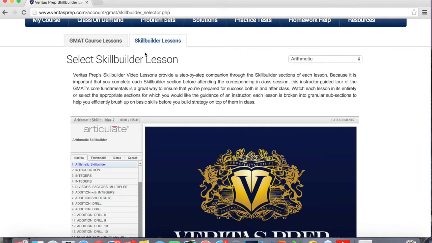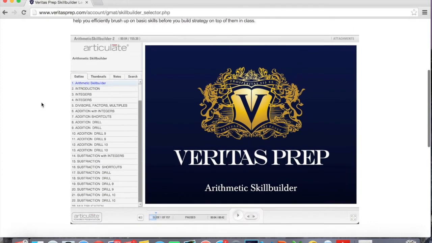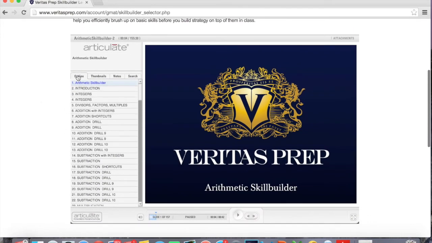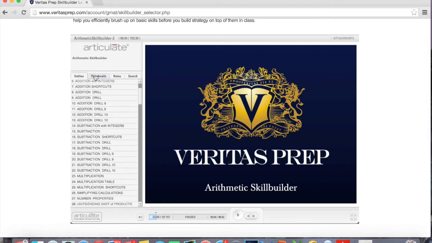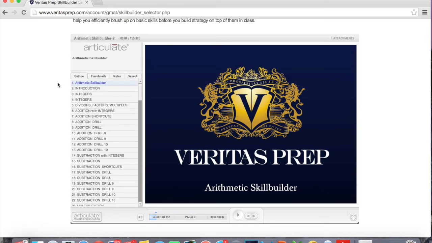We've already clicked on Arithmetic, and this is the view that you're going to be provided. You can see over here on the left, you're going to have your outline that has your introduction and all the drills that you need to do, as well as thumbnails, notes, and a search function. So you would move through this outline prior to the course lesson that you're going to do.